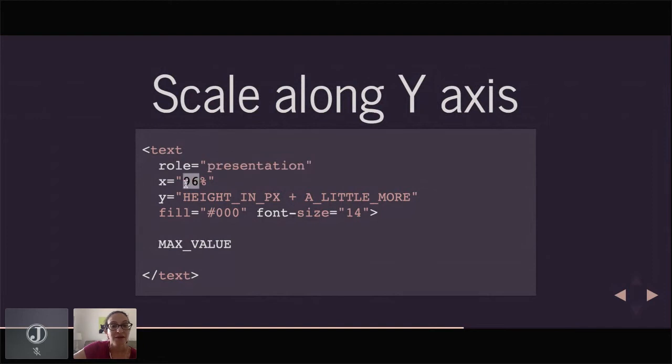I want to put it along the x-axis, almost at the end, but not quite. I chose 96% because it just visually seems like a good place. If you actually set this to 100%, this text element will get cut off by the edge of the SVG. So if the max value was 12, you might see a sliver of the 1, and you won't see the rest of the 1 or the 2.